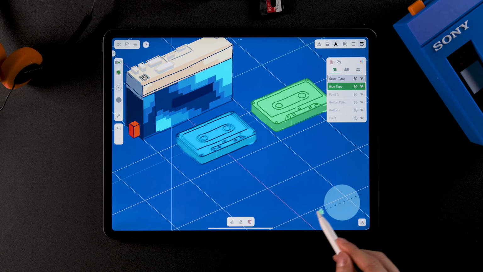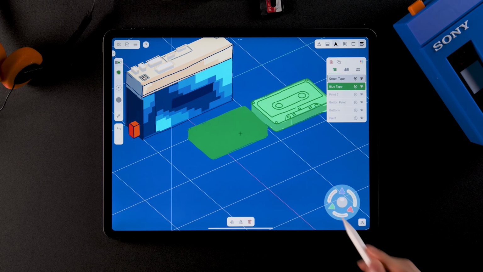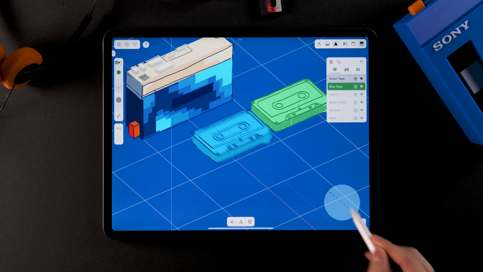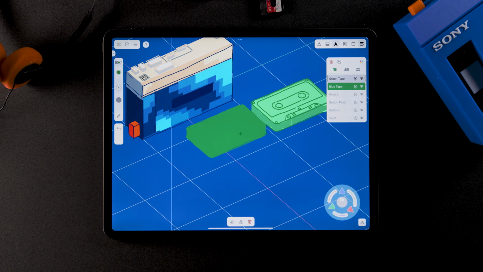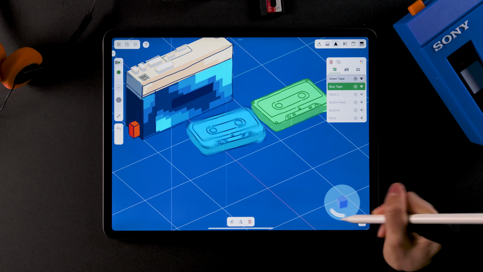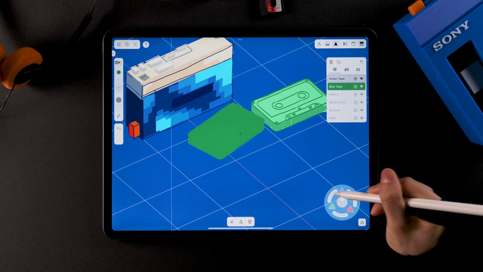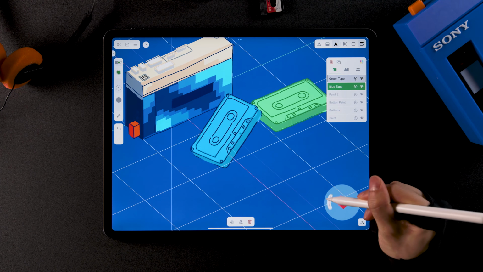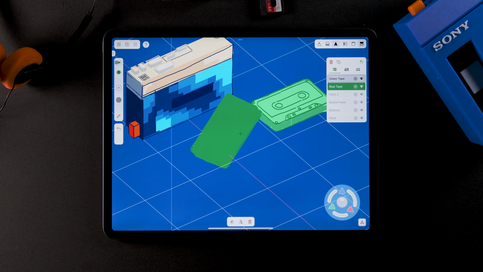For instance, dragging the green cone moves the tape along the global Y-axis, while dragging the red cone moves it along the X-axis. You can also rotate objects. Adjusting the arcs next to the cones, rotate the object around the corresponding axis. Unlike the 2D joystick, the 3D joystick always rotates around the center of the selected objects.